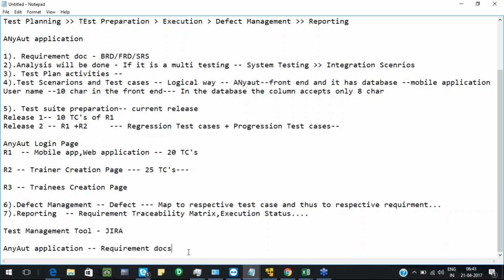If the count is huge, say 60 or 70 or 100, we will divide the entire application into multiple modules. One team entirely into database testing, another team only into mobile app testing, and a third team only into web application testing. We will see the count before the paid session starts, and then we will act accordingly.